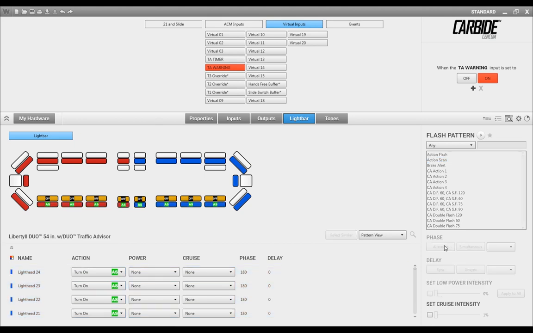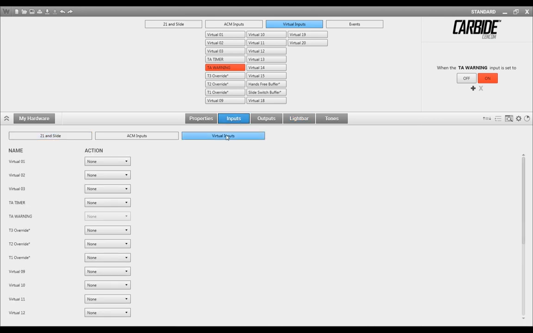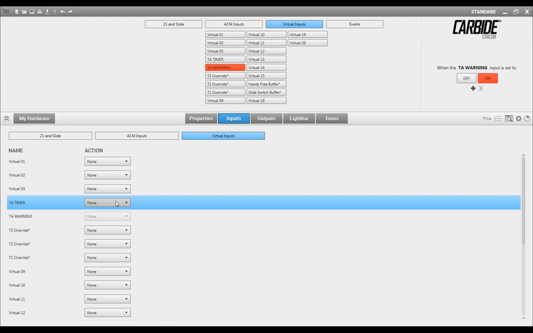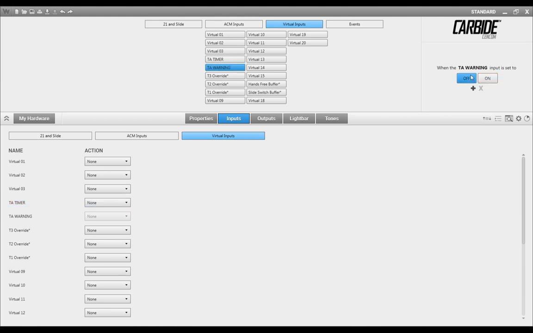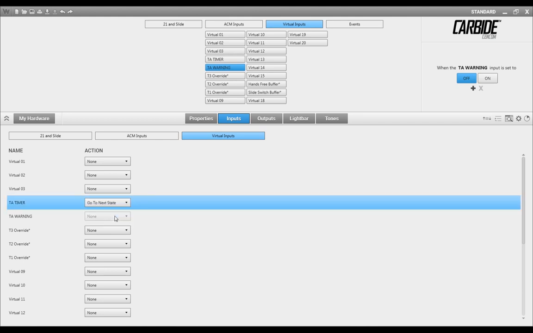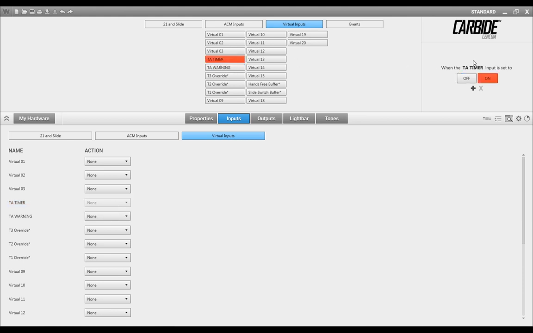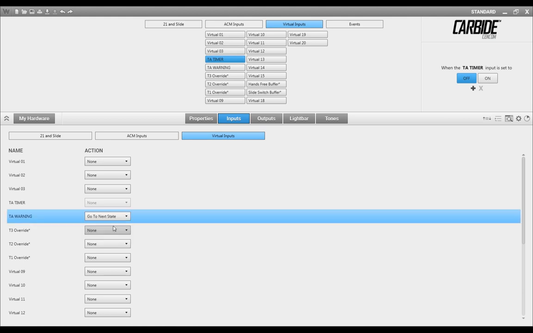We will now need to set up our virtual inputs to tumble. To do this, we will go to Virtual Inputs, Inputs, and then Virtual Inputs. We need to set our virtual inputs to tumble. So in the off state of TA Warning, we will set the action on TA Timer to go to next state. This will restart the TA Timer. Now, in the off state of TA Timer, we will select TA Warning to go to next state. This will restart the TA Warning. The virtual inputs will now keep tumbling each other until we turn them off.